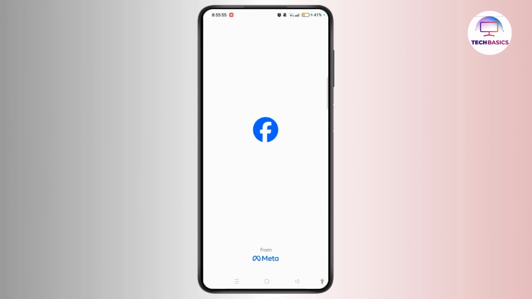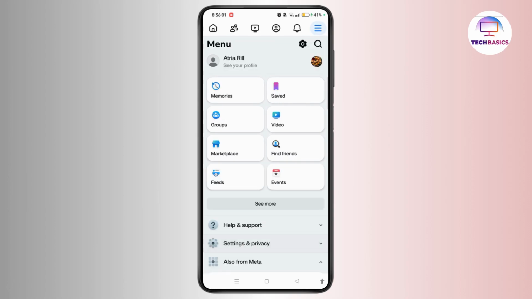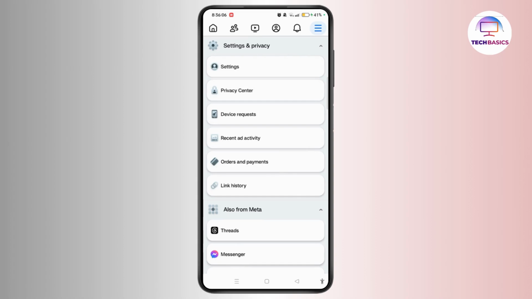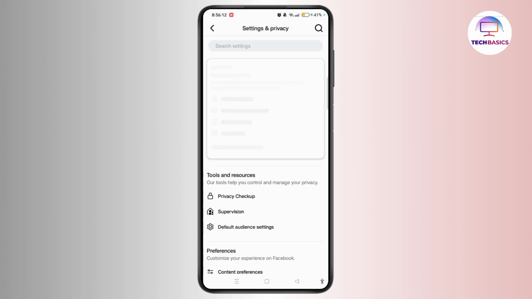First of all, launch Facebook application. Log into your account. Head towards the three-line menu icon at top right. Now scroll down. Navigate to Settings and Privacy and choose that. Open the Settings option and then you will land on the Settings and Activities section or Privacy page.